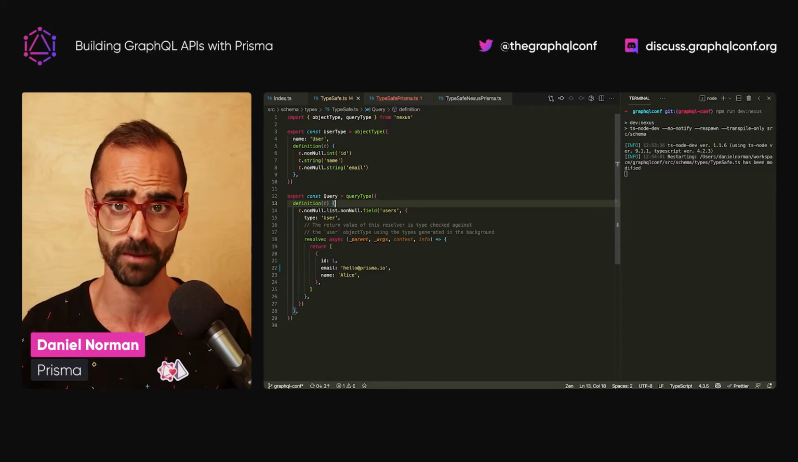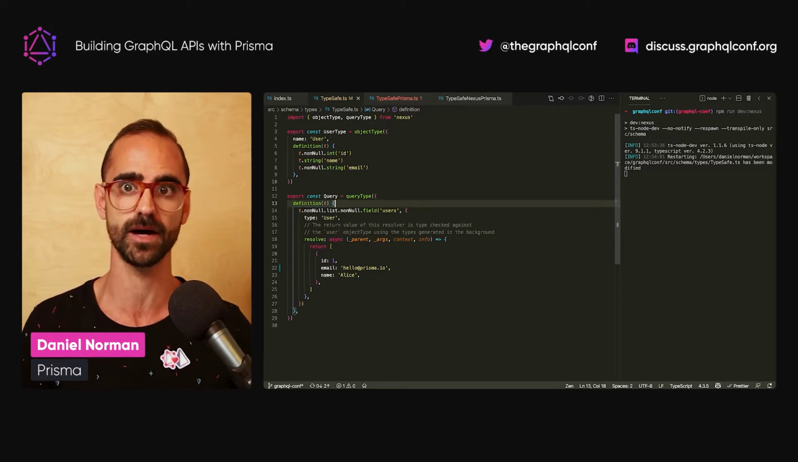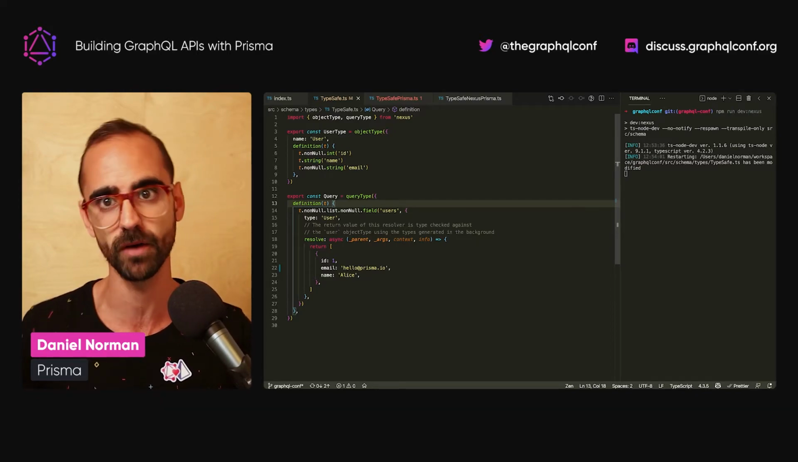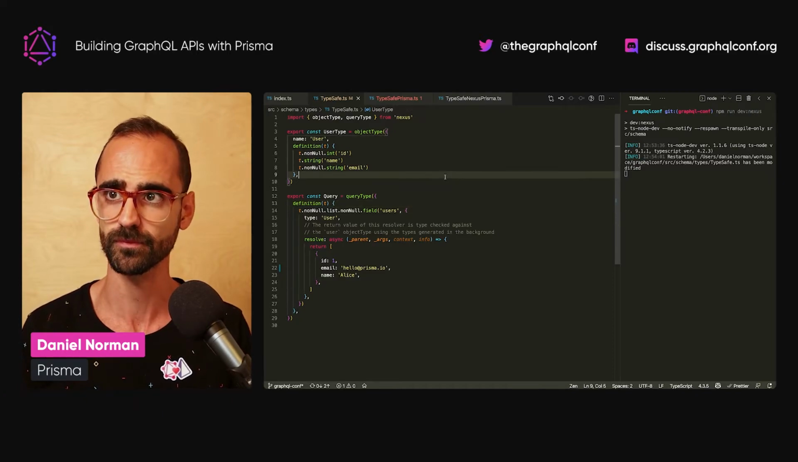Okay, so that was that, but here I'm obviously only returning a single array of objects that doesn't involve any fetching from the database. And the holy grail of type safety would be to have end-to-end type safety from your GraphQL schema all the way down to your database. And so how can we do that?